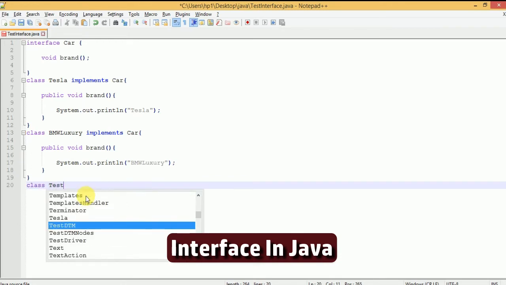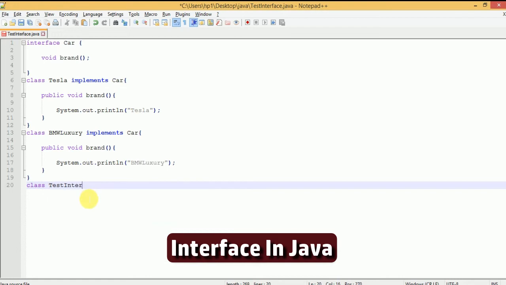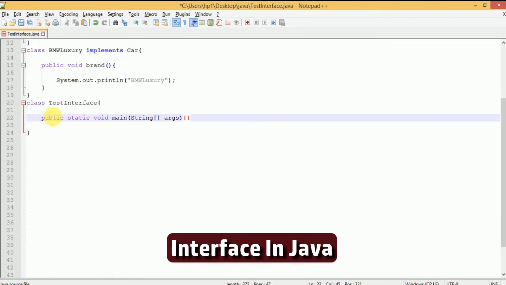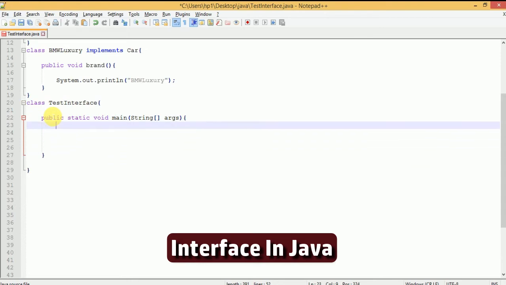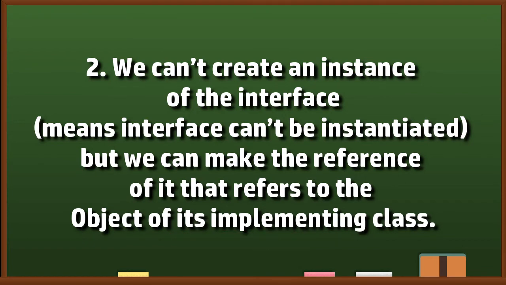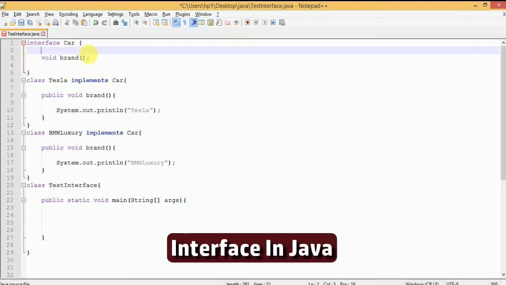Now create the main class, named TestInterface. So class TestInterface, and inside the curly braces create the main method, public static void main(String[] args). Now let's come to the second point, which is we cannot create an instance of the interface, right? But we can make a reference of it that refers to the object of its implementing class. So here our interface is Car, and the implementing classes are Tesla and BMWLuxury.